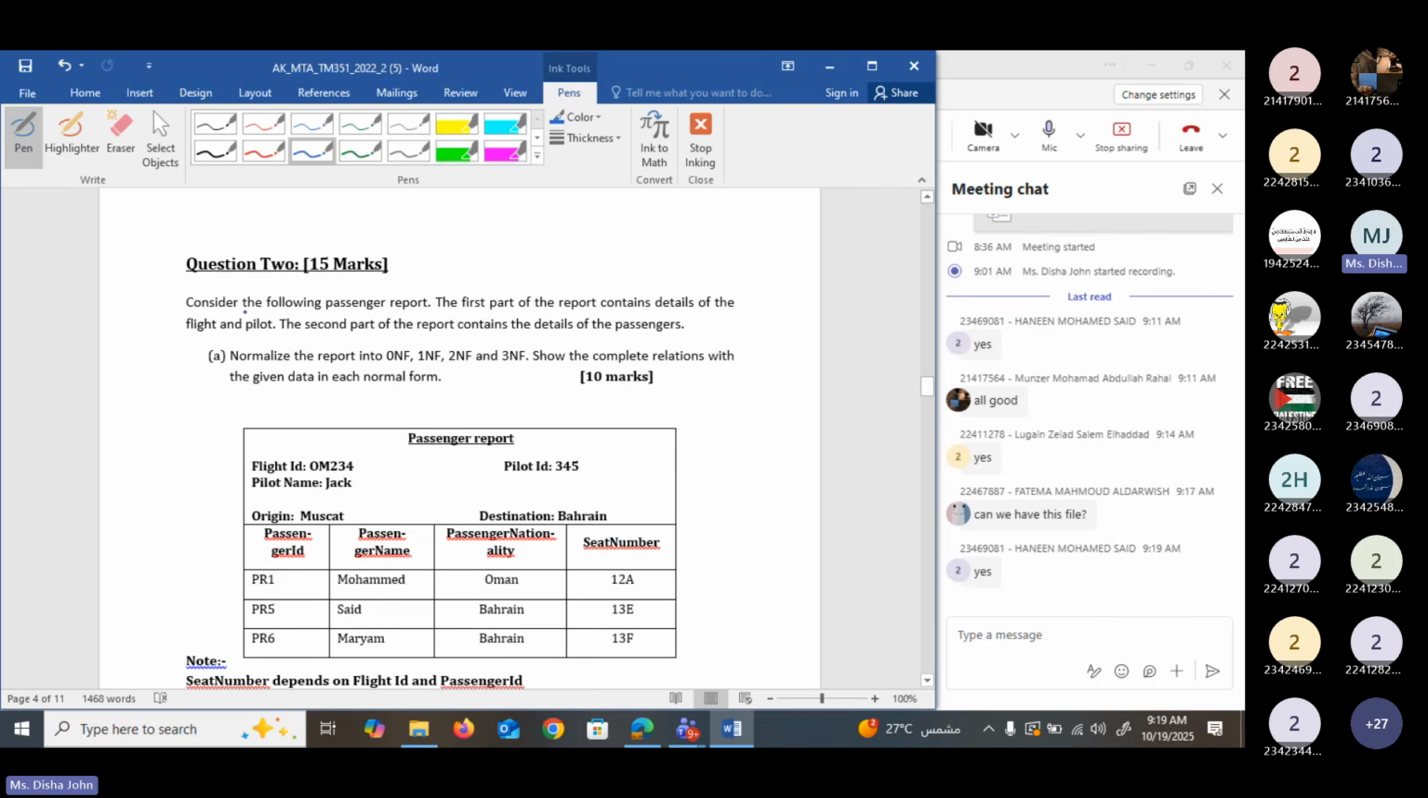Look here, consider the following passenger report. The first part of the report contains details of the flight and pilot. The second part of the report contains the details of the passengers. So in this report, you can get the details of the flight, the details of the pilot, and the details of the passengers.